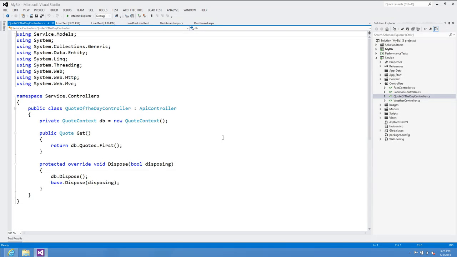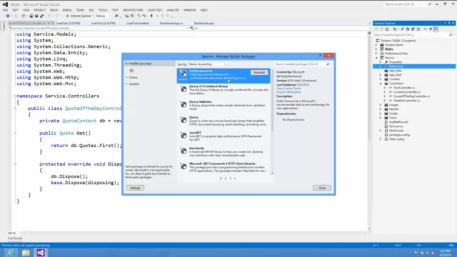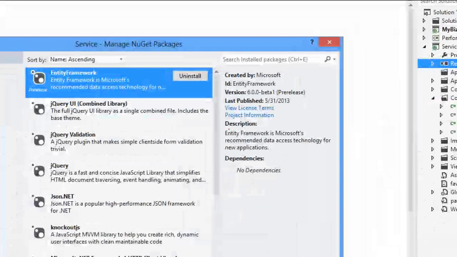All it's doing is using Entity Framework to go ahead and read a quote from the database and return it to the caller of the Web API. The only thing I've really changed in this project, if I go and look at my references, is I've upgraded the version of Entity Framework that I'm targeting. You can see here that I'm targeting EF6 Beta 1. Why did I do that? Because EF6 is going to introduce support for asynchronous query and save. So we want to make use of that in our Web API.